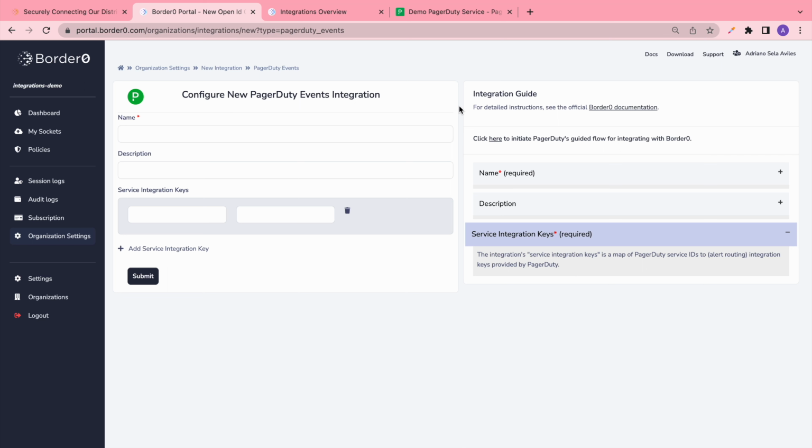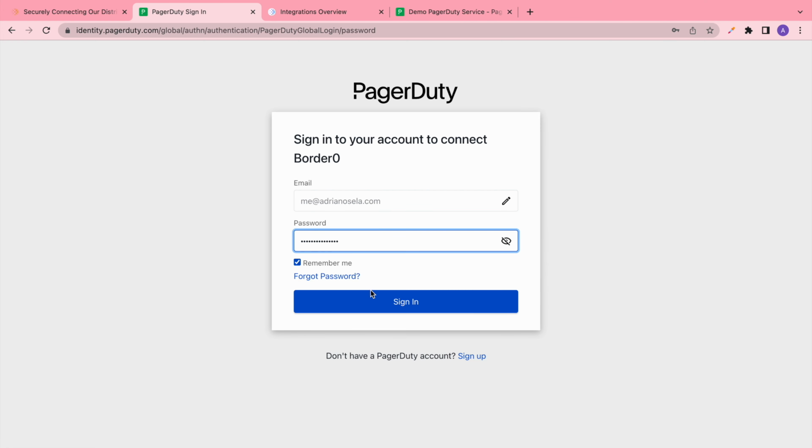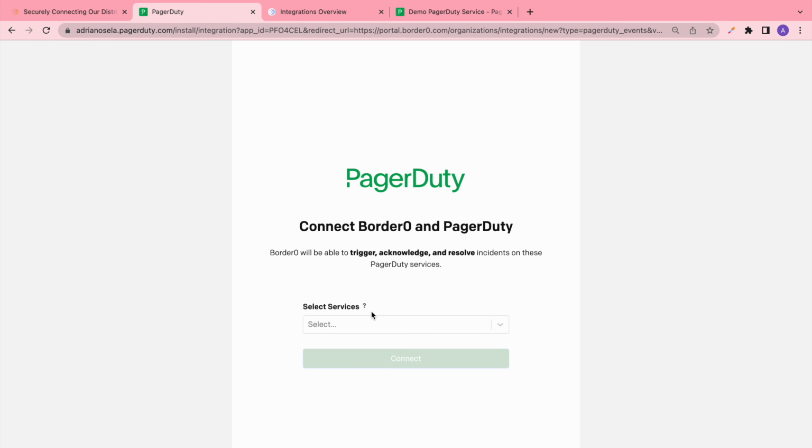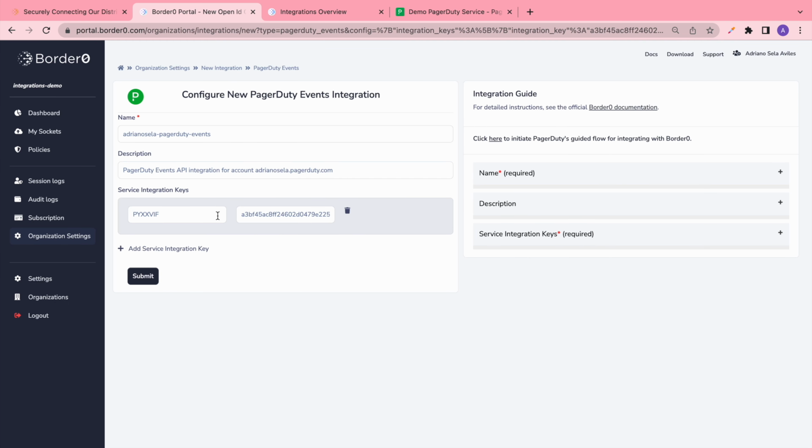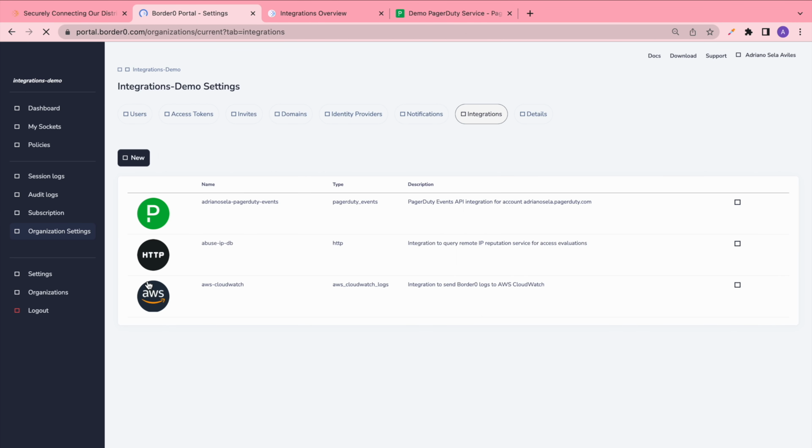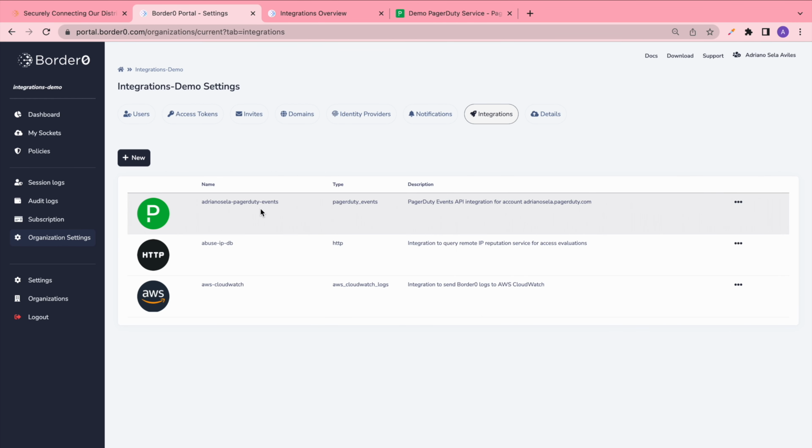The second and much more streamlined way to complete the integration process is to use the guided installation flow, accessible directly on the Border0 portal. This link will take us to the PagerDuty console, where we will consent to Border0 pushing events against the PagerDuty services that we choose. Upon clicking Connect, we are redirected back to the Border0 portal with service IDs and service integration keys for each service that we selected for the integration. Upon clicking Submit, the new integration will be created within your Border0 organization. You should see a new integration of type PagerDuty events appear on the list of integrations for your organization. At this point, the integration process is complete.